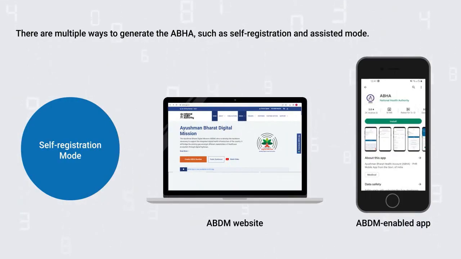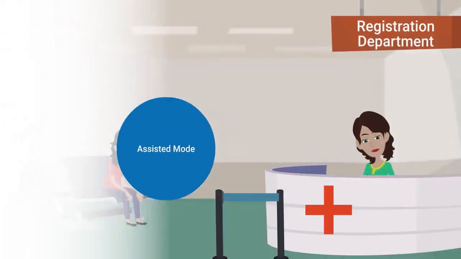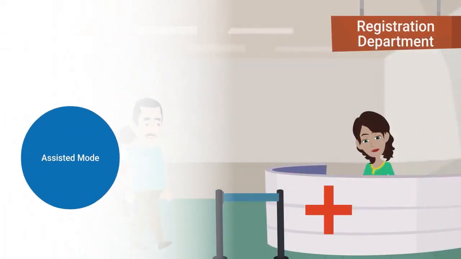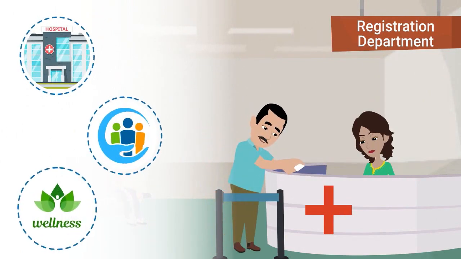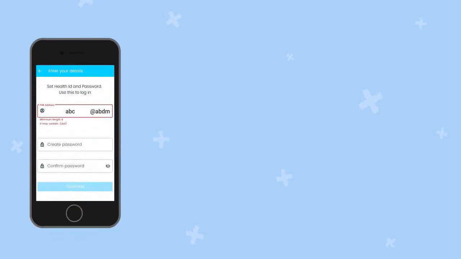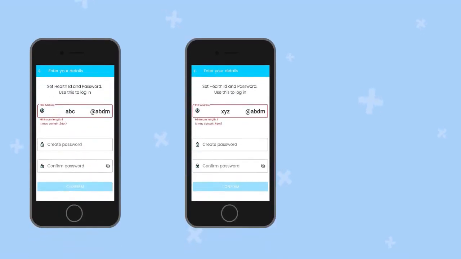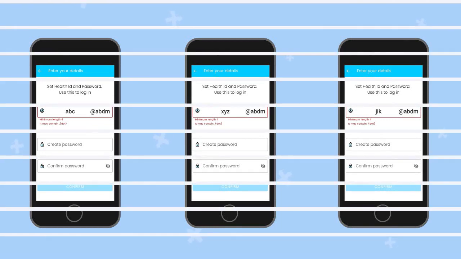We have just seen two modes of self-registration of ABHA. In the assisted mode, you can just walk into ABDM-enabled facilities like government or private hospitals, community health centers, and health and wellness centers and request the staff to help create ABHA. We would like to mention that it is possible for one individual to have multiple ABHA addresses, which may be useful in case of certain situations.